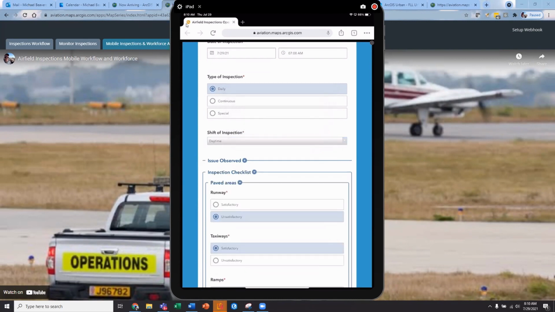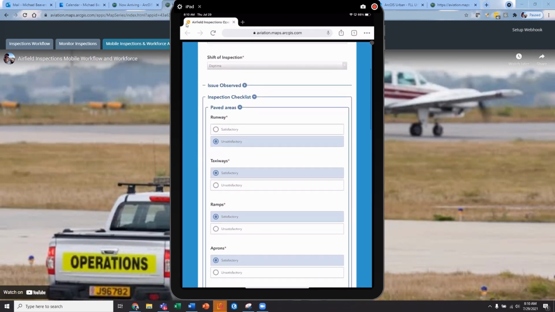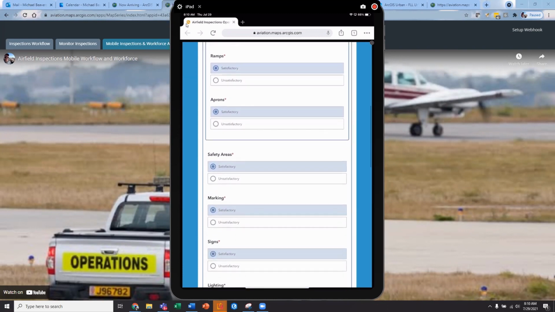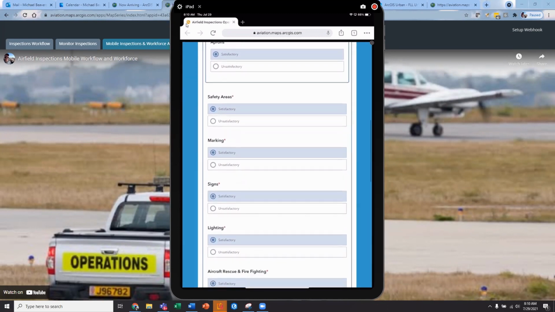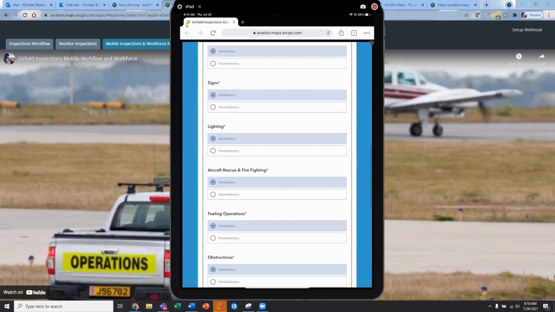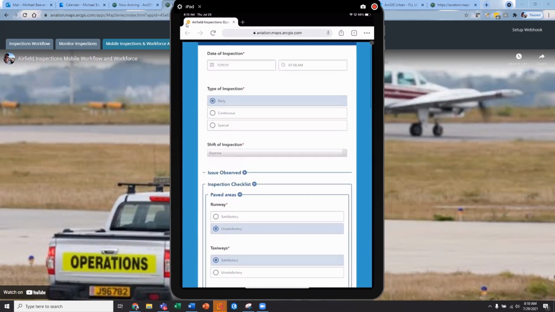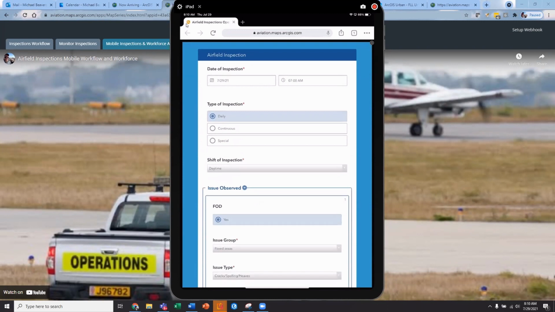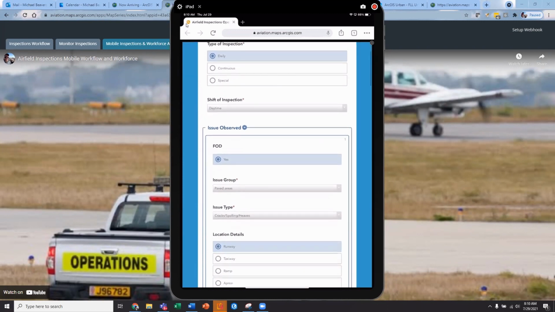Now, if I don't see any issues while I'm inspecting during my duty, I simply go in and select that I've inspected these areas and that they're satisfactory. And then I submit that issue report. But if I actually do see problems, then I can log them here. And I'm not so lucky today, there was a problem or two that I'm going to notice.